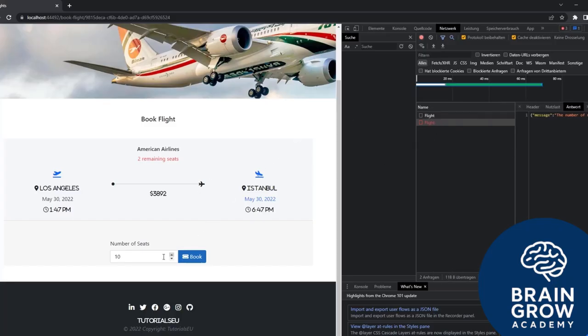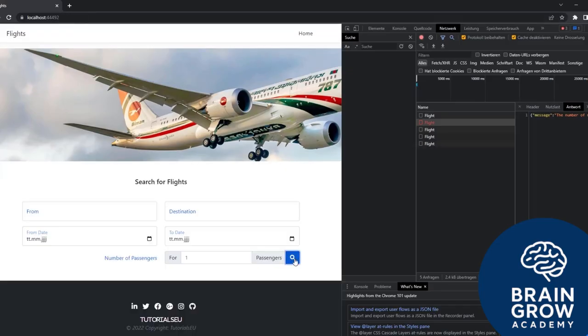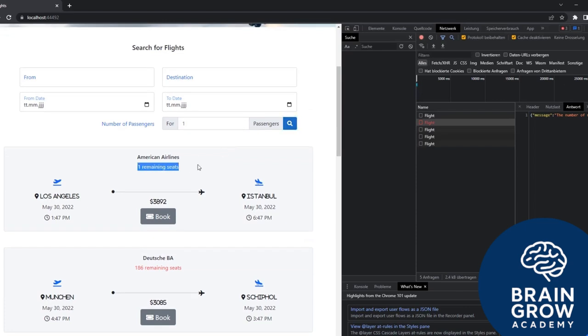Now let's go ahead and try to book 1 flight or 1 seat. So number of seats 1. Let's click book. That seems to be working, right? So let's switch back to home, search for the flight again. Here you can see 1 remaining seat. That's because we are now decreasing the book information from the flight. So if I book 1 seat, we will now decrease that seat from the remaining seats of the flight.